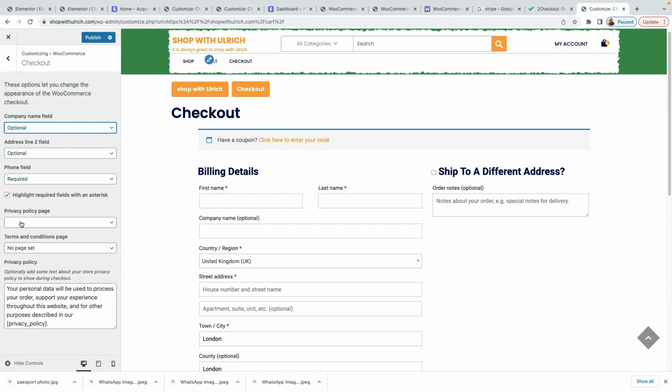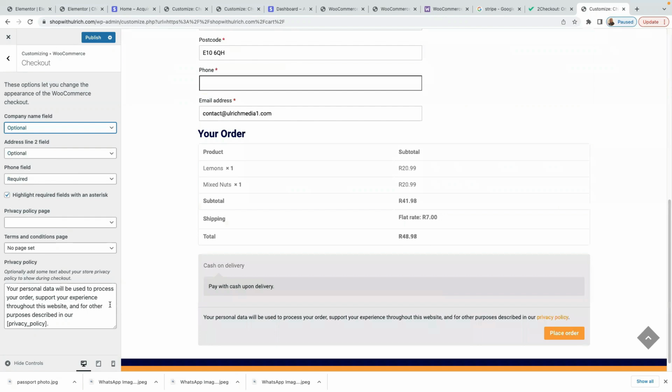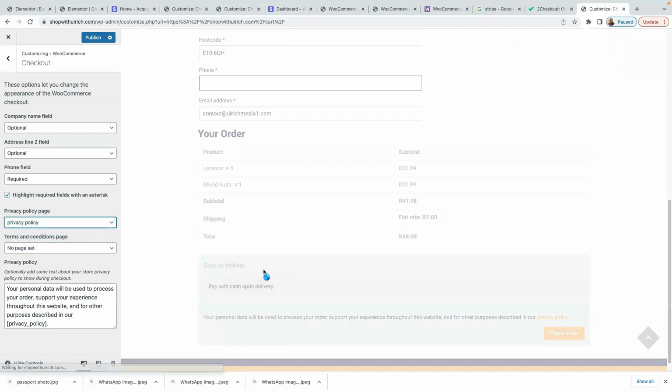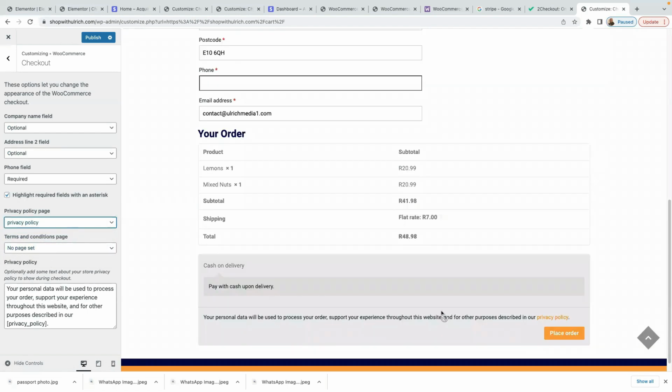Here, in some countries, you must have a privacy policy at the checkout page. So you must really state it. If you have the privacy policy, just link the privacy policy here. Just make sure you have a privacy policy and make sure you link it there. If you also have terms and conditions, you can link the terms and conditions there, but that's up to you. And this is the details about the privacy policy.